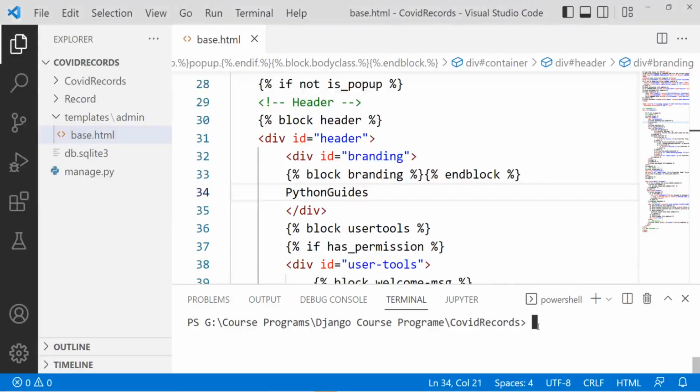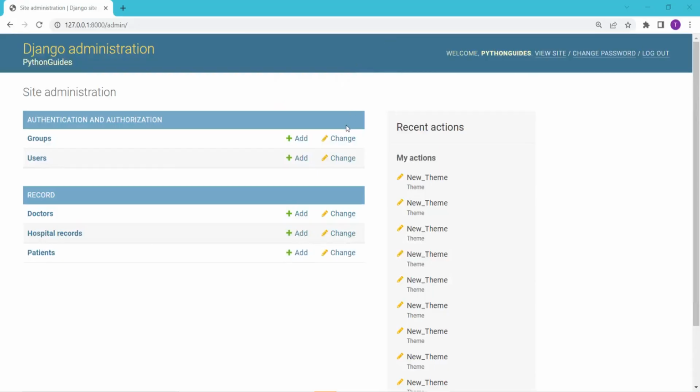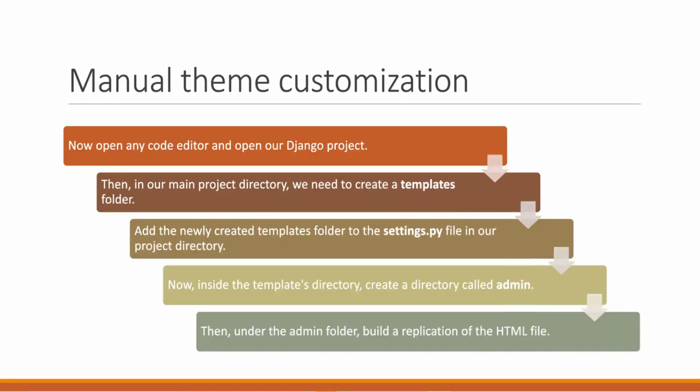After that, you have to access your Django server. For this, I write the command python manage.py runserver, and then you have to open this server in the admin interface. So I open this server in admin access. Here you can see that it adds Python Guides under the Django administration. With this we have learned to change the theme of the Django admin interface by writing some content.